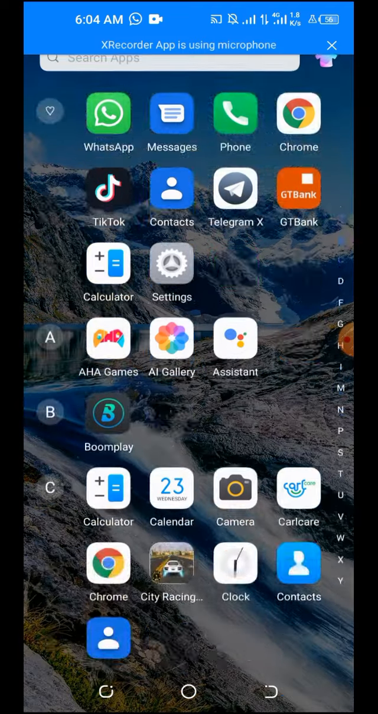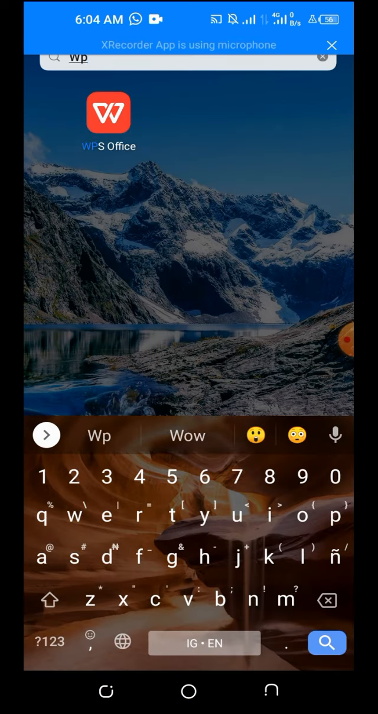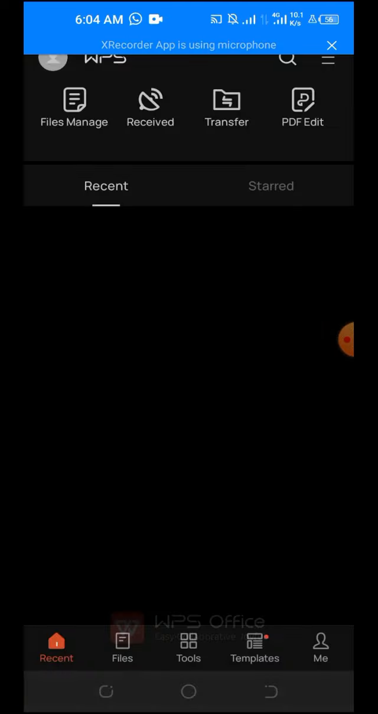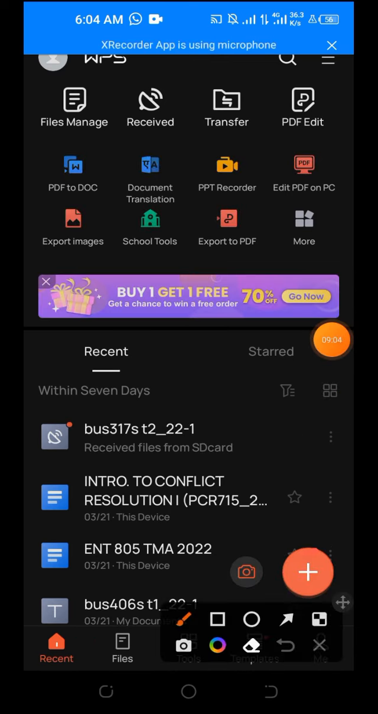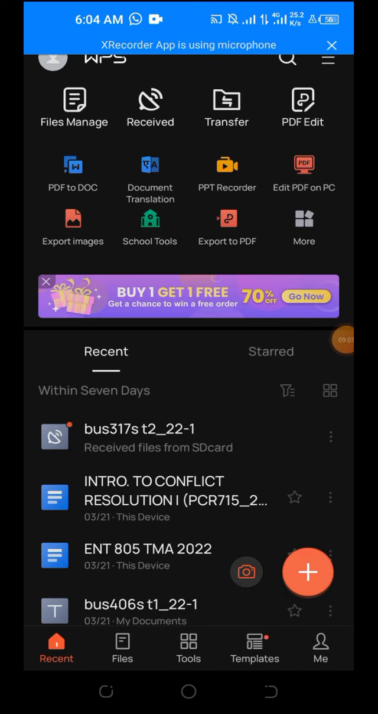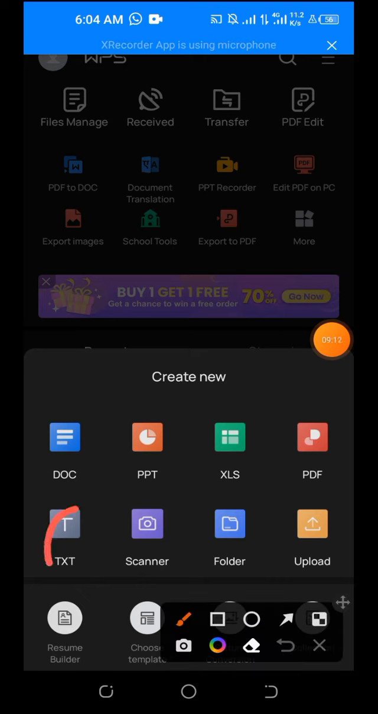So after that, you go to WPS app. You can see WPS app has opened, and here you see this plus sign here. You touch it, you see that there are icons. This one especially, that's the one I want you to be using. I don't want documents. You go to TXT. This one is light, it doesn't consume data. You open it, that's it.